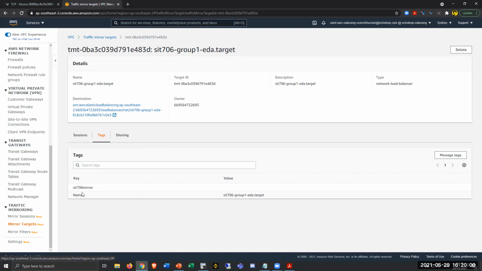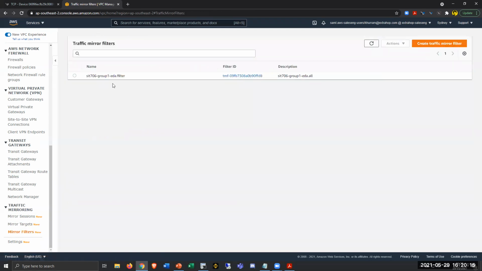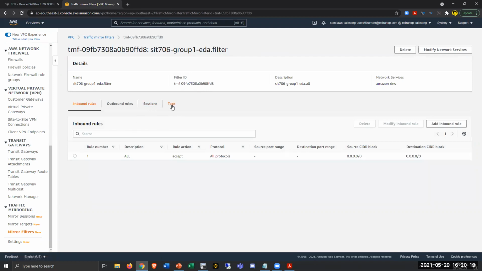So we allocated, as part of our provisioning stack, a SIT706 mirror tag across to it. So anybody who has an EC2 instance with a mirror tag allocated to it, its traffic is going to be piped across to the network load balancer and eventually onto the capture interface. And for the filter, we also have to confirm that the filter has that tag as well.